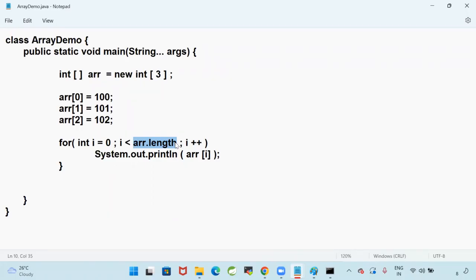3 times. Giving the length property is recommended. Instead of writing the number directly, it is recommended to write the length property. It will find out what is the length of the array. Based on that, it is going to check the condition and iterate the loop, and our code is going to execute.